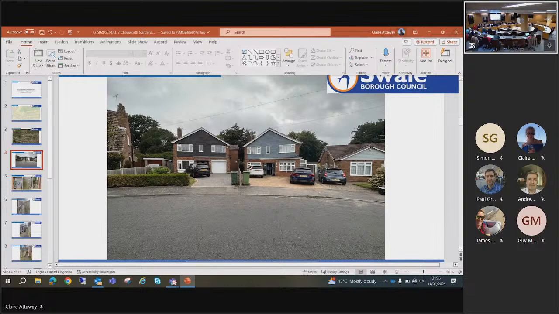In terms of the door being open, I think that's a tricky one to try and resolve. I don't think there's any way we could condition that, as I don't think we'd ever be able to enforce that.